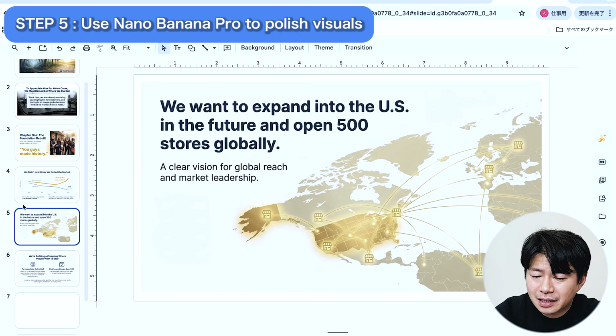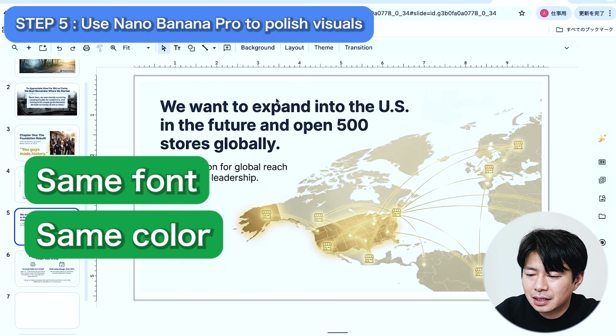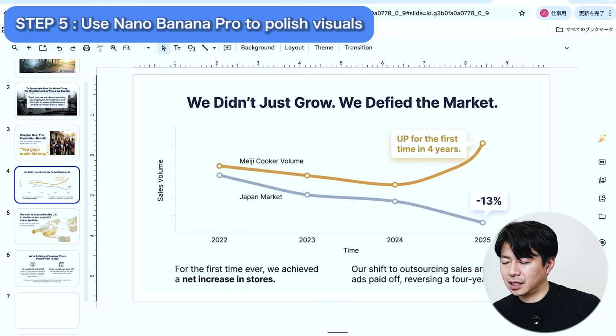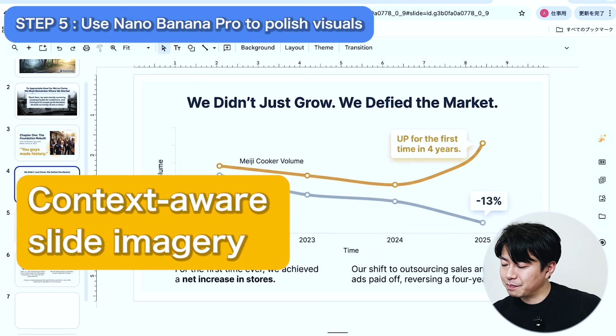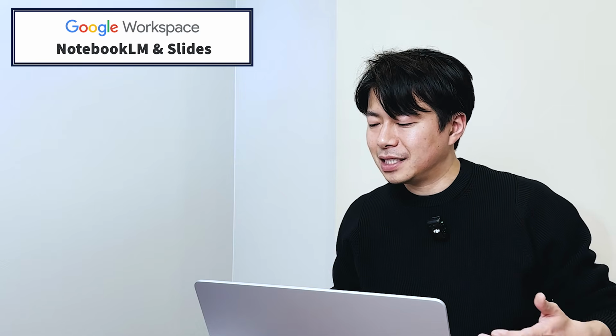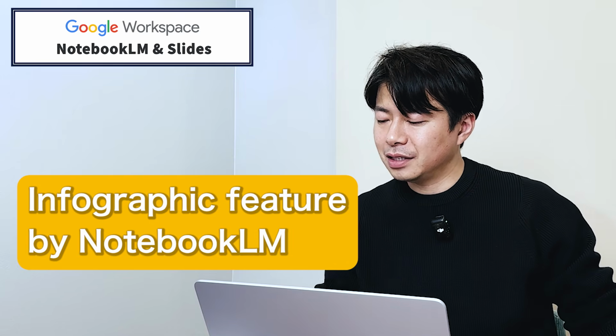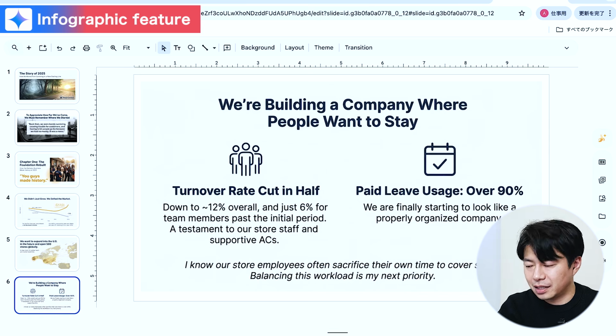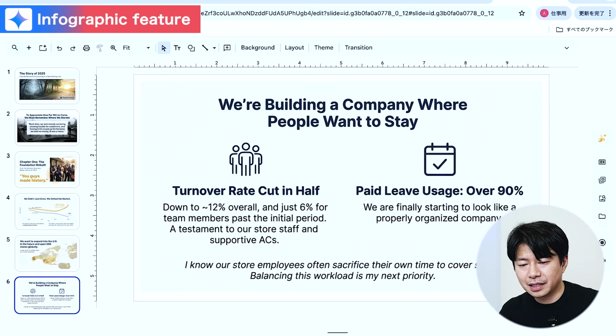Yeah, so look at it. The font color is the same and the background color is the same. It's very convenient because it generates slide imagery that matches the context of the slides before and after it. So besides that, utilizing NotebookLM's infographic feature creates an overview of your slide content. This is also useful. So just put this created slide into NotebookLM and press infographic to get a summarized document.